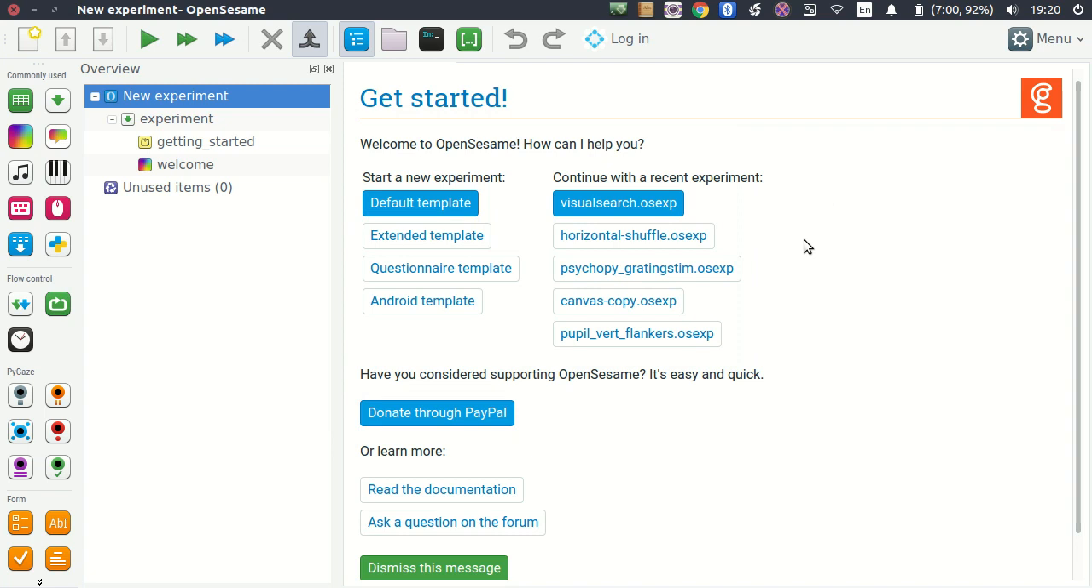Now, for this tutorial, I'm assuming that you have a little bit of knowledge of OpenSesame, right? So if you don't, I would advise that you do one of the basic tutorials or the beginner tutorial first. And also, I'm going to set up the basic experiment quite quickly, just to save us all a bit of time. So we're going to start with the default template.